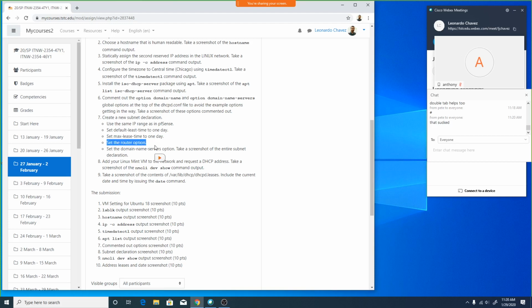Set the router option. What option is that? What would you set that to? Don't give me an IP address, but give me the device. pfSense. Which interface? Because there's 3 on pfSense. The Linux LAN interface. Yep, that is the deal. Pete's been over here answering every single question I've asked, man.